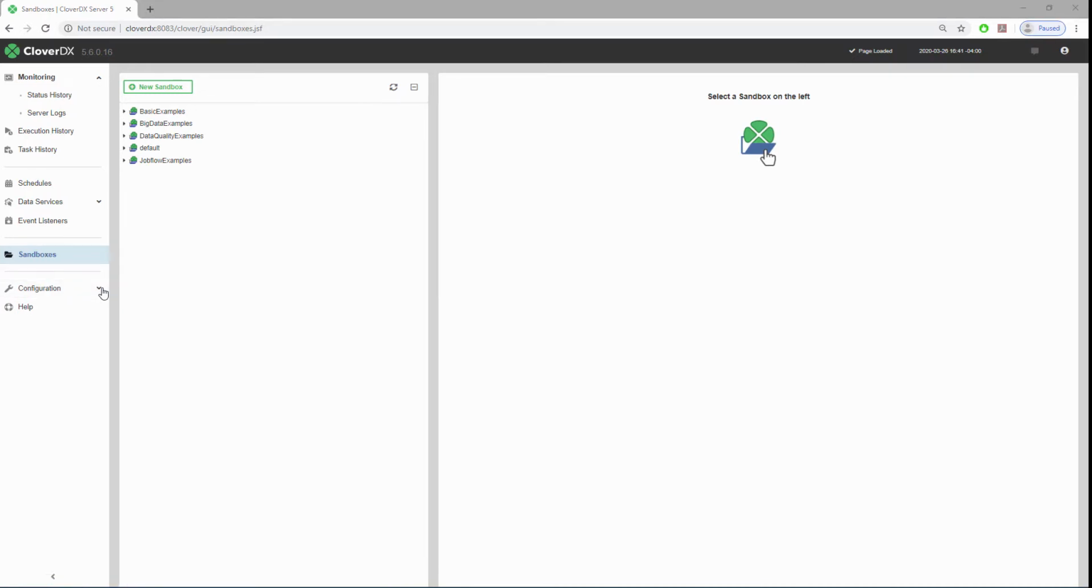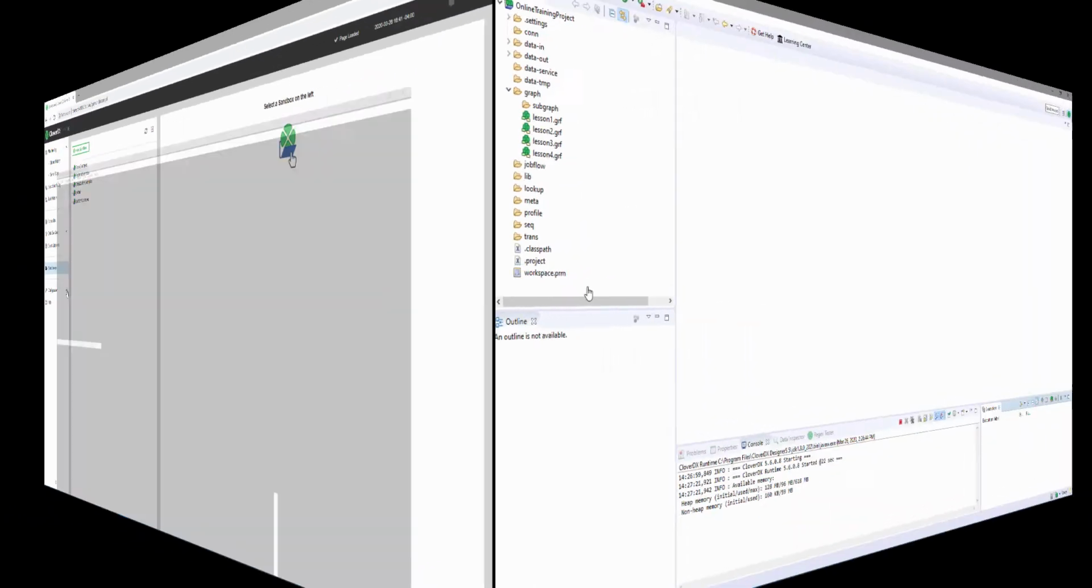I want to promote my project to the server. There are several ways to do this. I could do it manually from the server console by creating a new sandbox and importing my files. For this lesson, though, I'm going to use CloverDX Designer to promote the project to server.